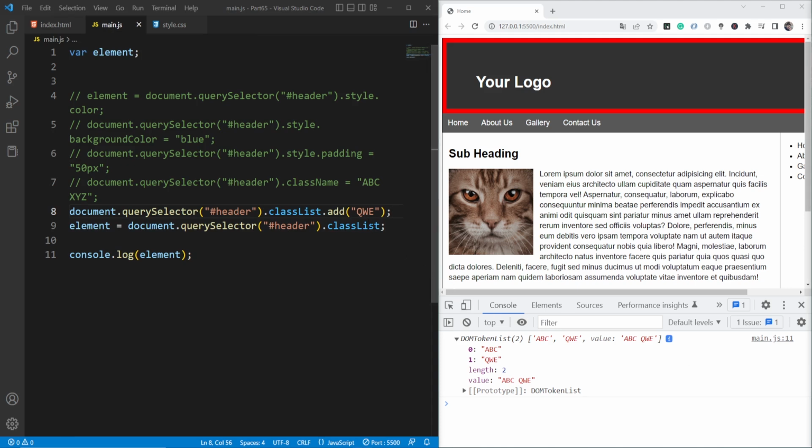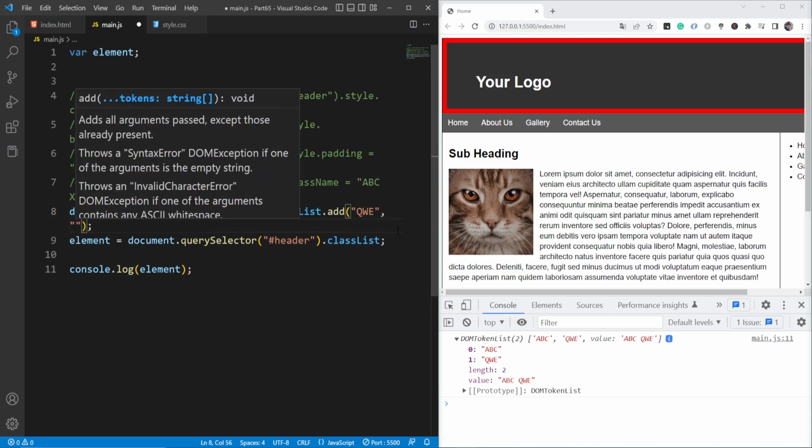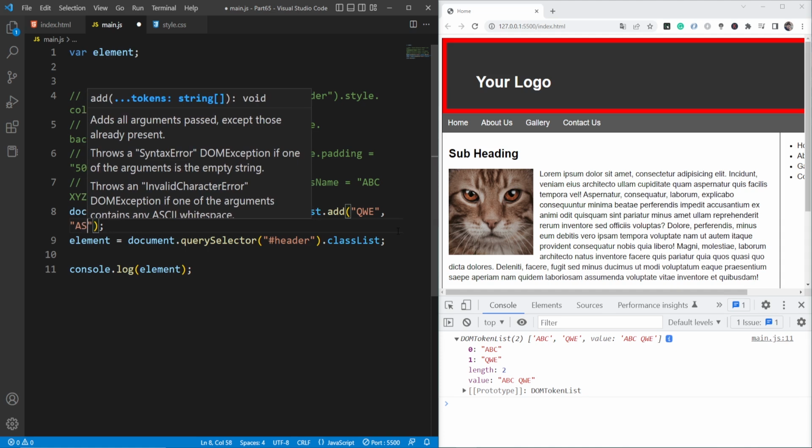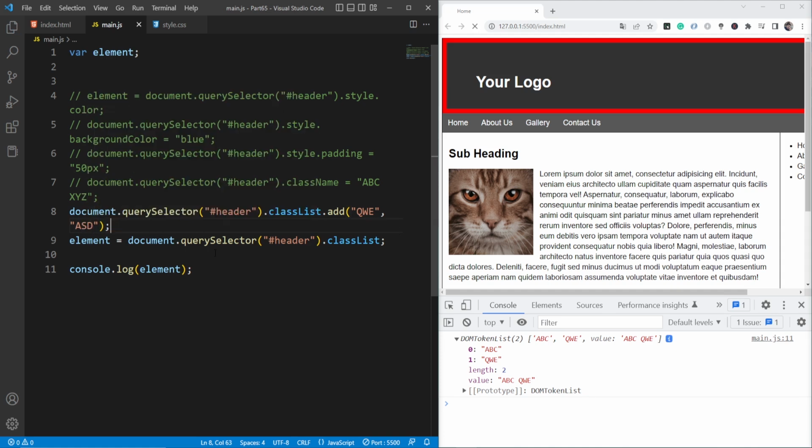And if you want to add another class with that, yes, you can. Just after the quotation, you need to use a comma, and inside the double quotes, you can pass another class name. And here I'm going to type ASD. If I save this file, you can see in my console, now we have a total of 3 classes in this element, ABC, QWE, and ASD. So using this add method, you can add multiple classes at once.